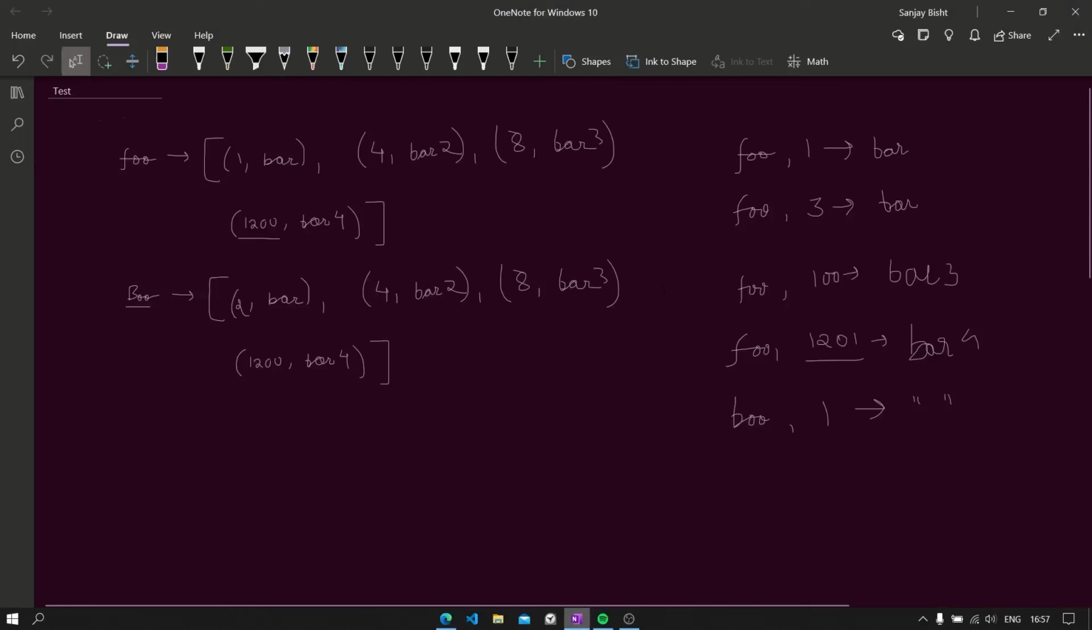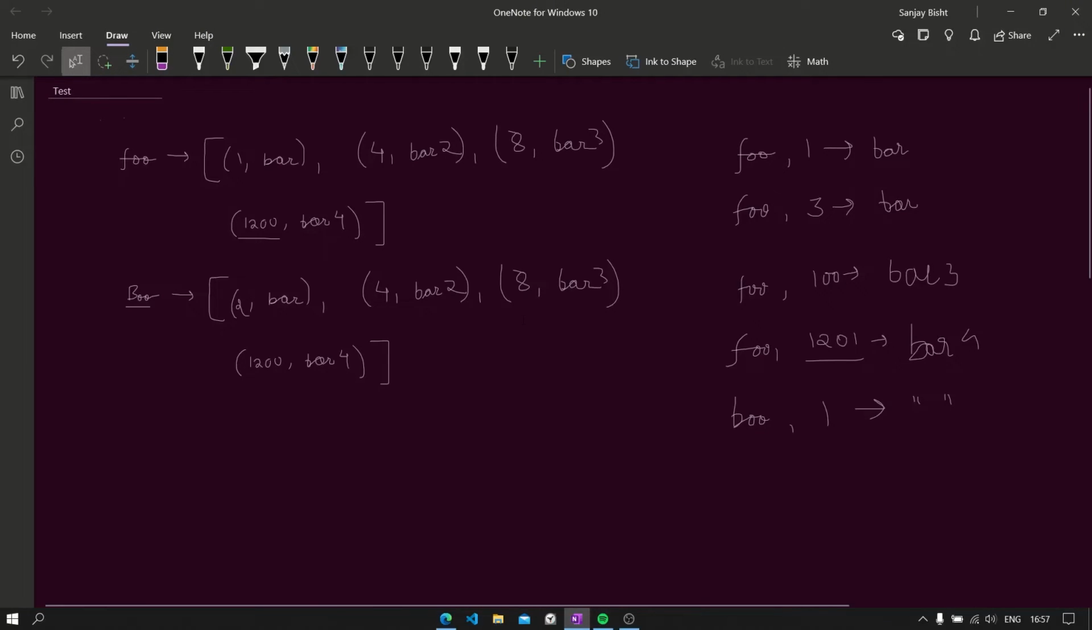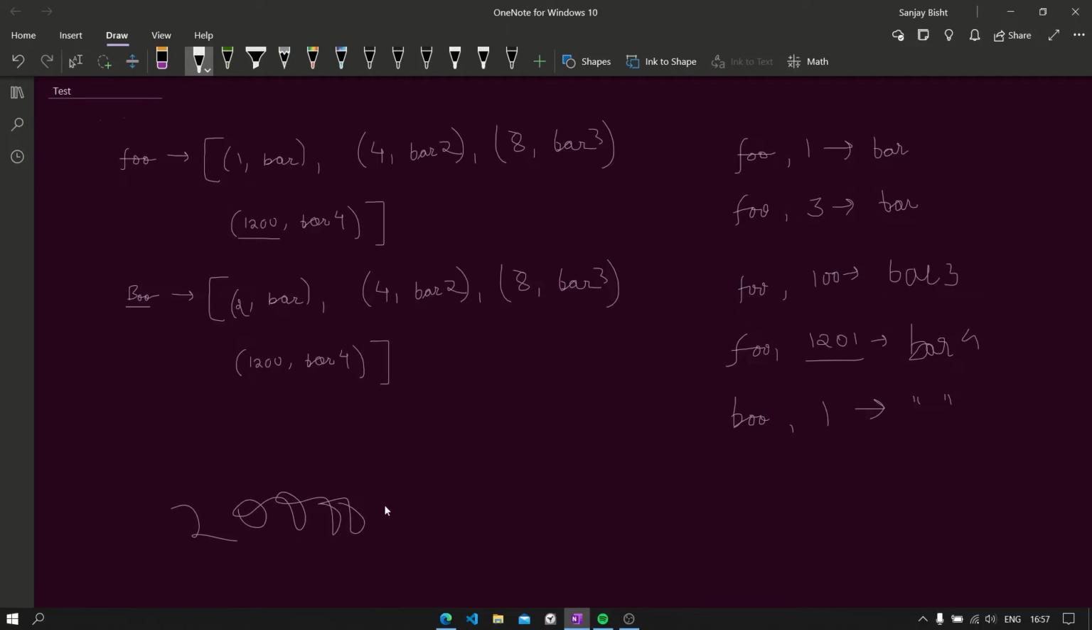So we can see we are having 3 here, so the timestamp will be 2 and then it will be 1, and when it is 1, we can get this bar here. So this is one approach, but you can see if we have a number such as 2 lakh something, it will take a huge time.